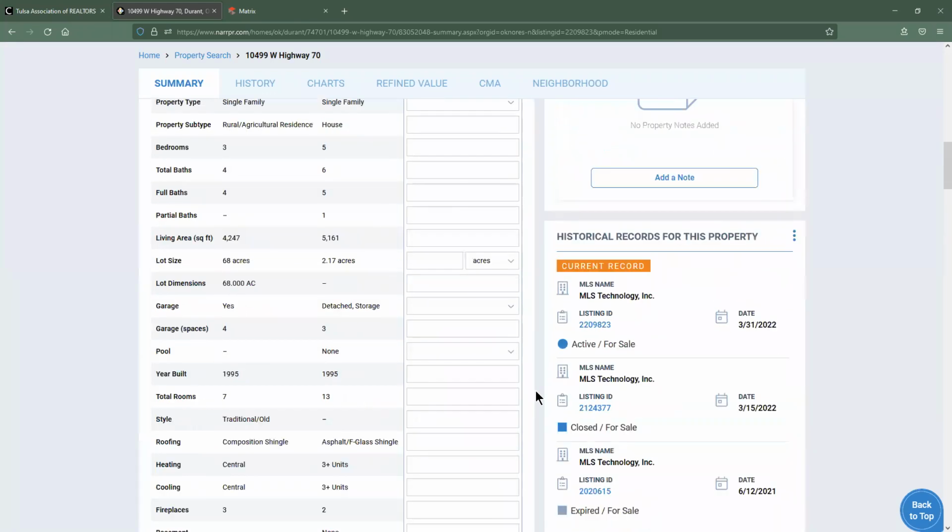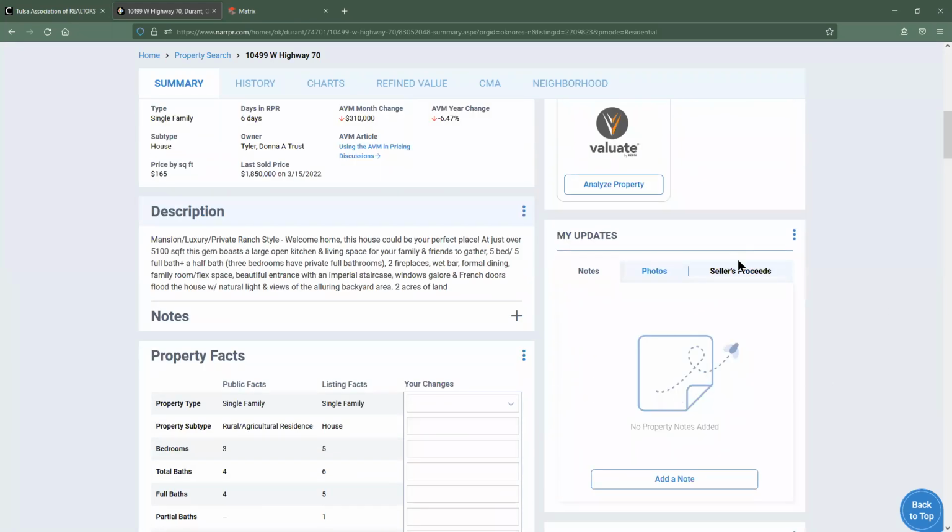There's a whole bunch of different places for that, but there's also going to be a section that's kind of overarching. This is going to be the My Updates section over here on the right of the property. It shows notes where we can add in any notes that we want, photos where we can upload photos of this property, and we can even prepare a seller's proceeds sheet by clicking Add Seller's Proceeds.